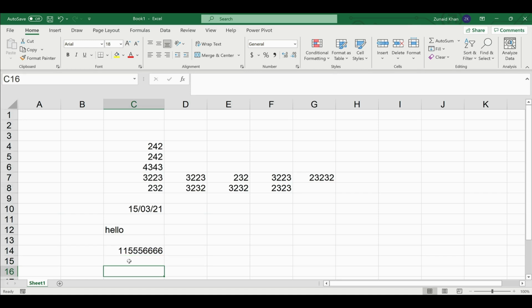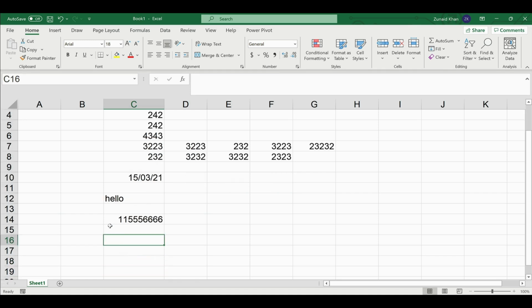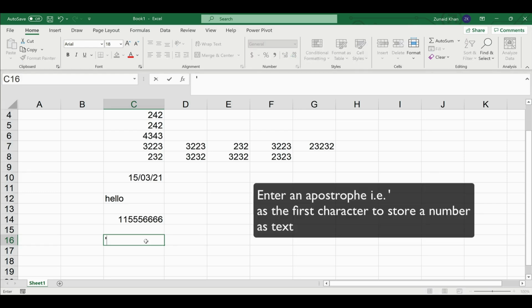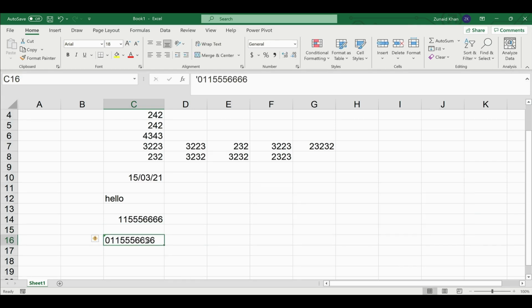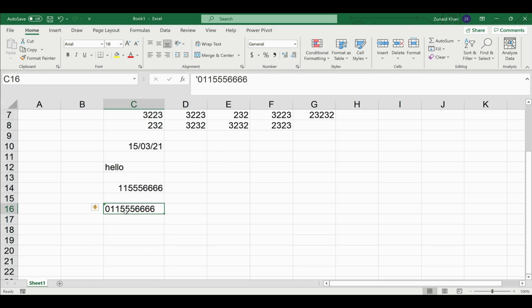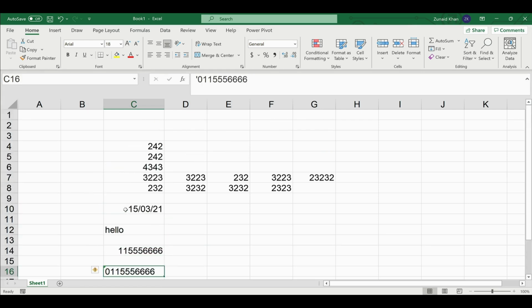So if you are entering numbers but want them to be definitely stored as text, you use an apostrophe as the first character. Now if I type in 011 555 6666 and I hit enter, you can see it's actually left aligned and it's kept the 0. And you can even see that it's got this little warning over here. If I click on that, it says number is stored as text. It's warning us that this is not stored as a number, but as text, which in this case is what we want, so it's perfectly fine.